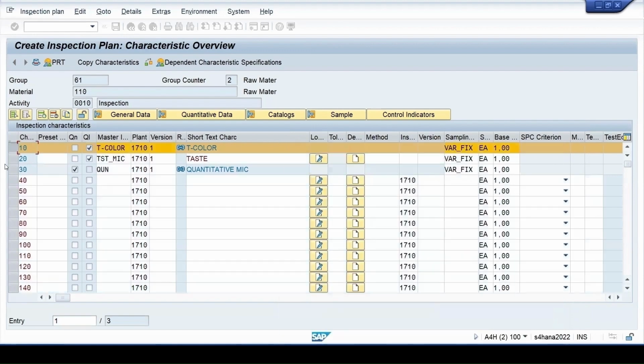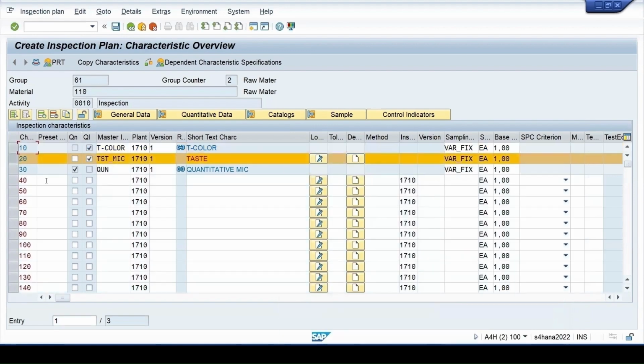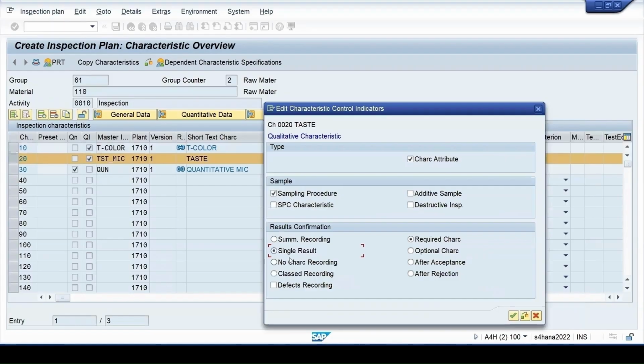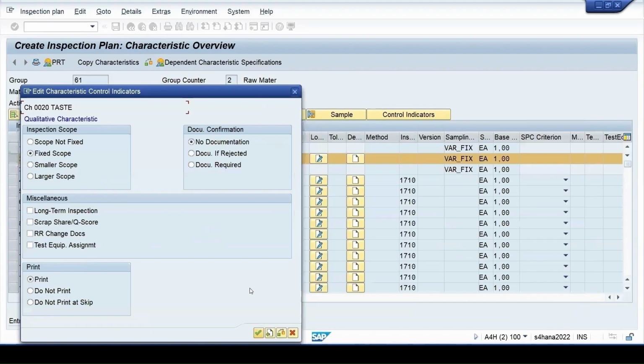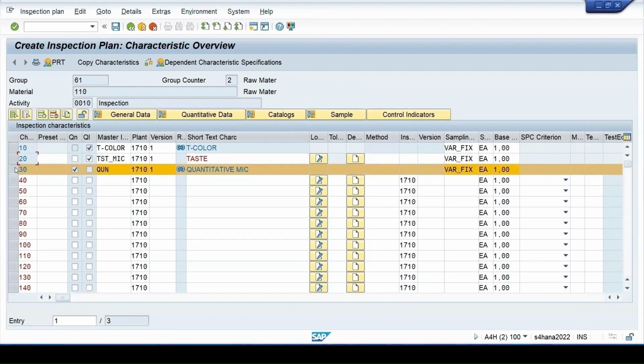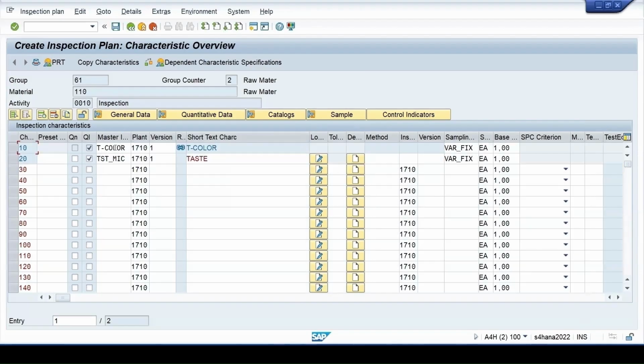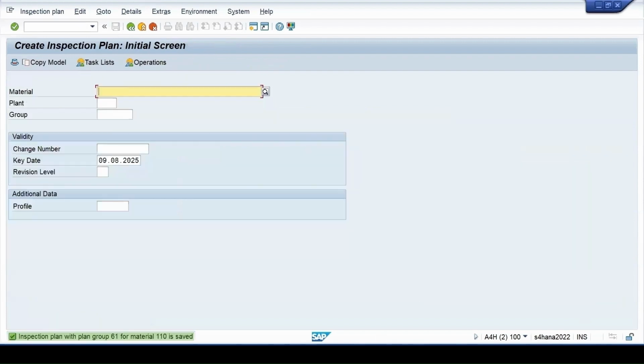Let's see the indicators which are maintained for this MIC. Let's make it a single decimal. Let me make it single. It's not important. Okay, continue. Let me remove the extra MICs. Two MICs are there, one is single, another is summarized. Save it. So my inspection plan is created.